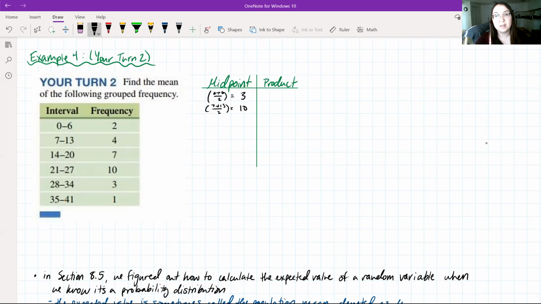So this is how you would find the midpoint, or sometimes you can just look at it and pretty much figure out what the midpoint is going to be by looking, but if you don't, this is a really easy way. You just add the two ends of your interval and you divide by 2.